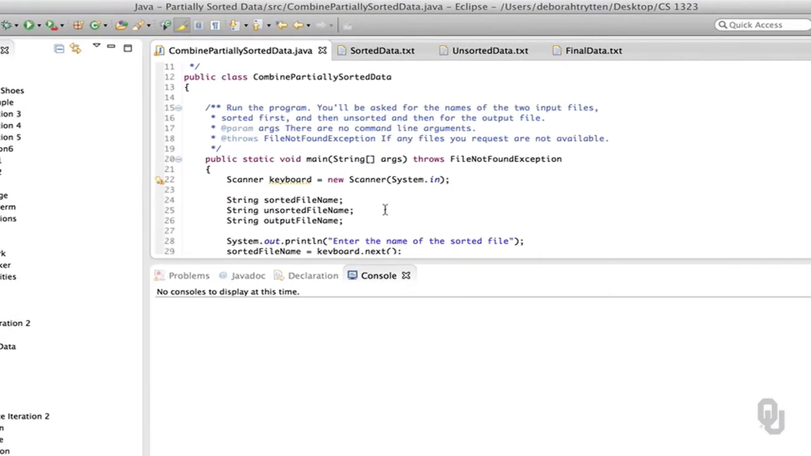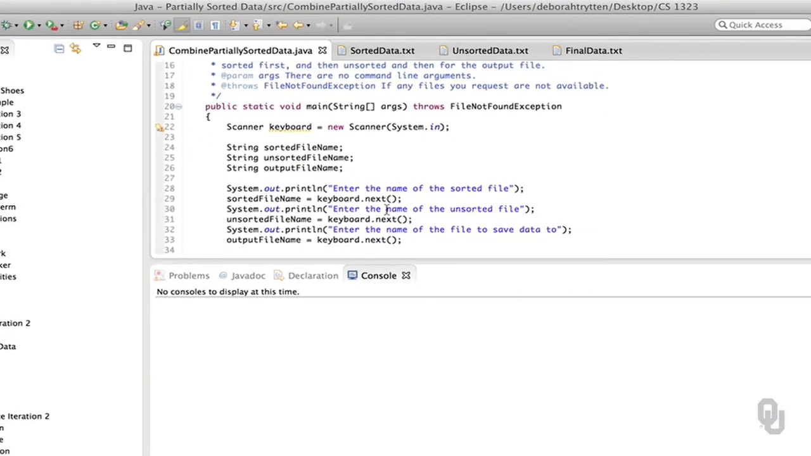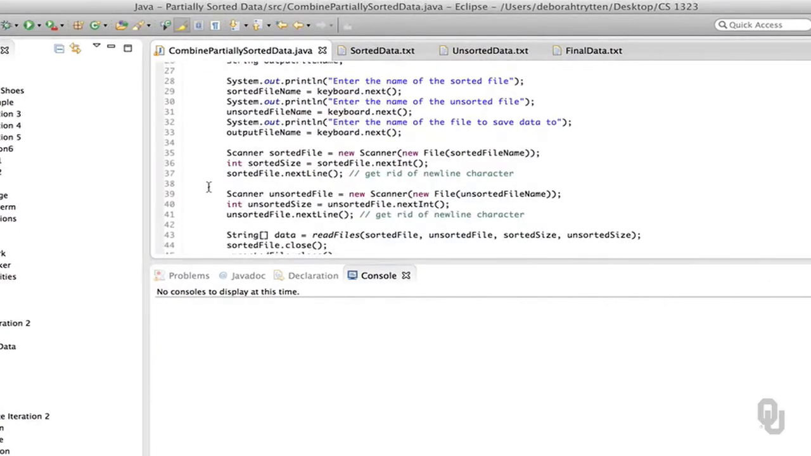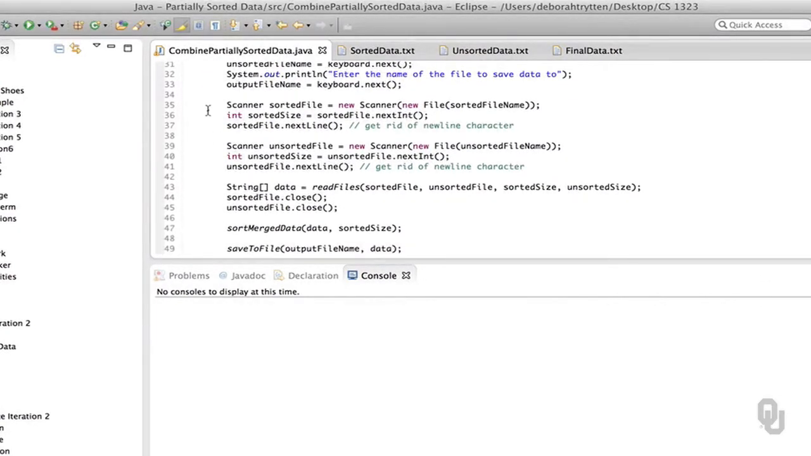Now I've written the main method already. So notice I created a scanner to interact with the keyboard so we could talk to the user. Then we've got these three file names, and we get those file names from the user. Then I create a scanner to read the sorted file and read in the size first, because remember that's the first thing written in the file. The other thing I'm doing here is reading in the next line. That's to remove that end of line character that we always have so much trouble with. We do the same thing for the unsorted file.